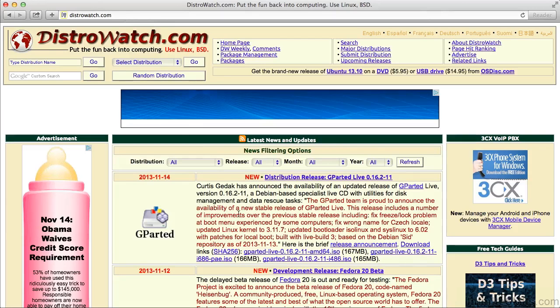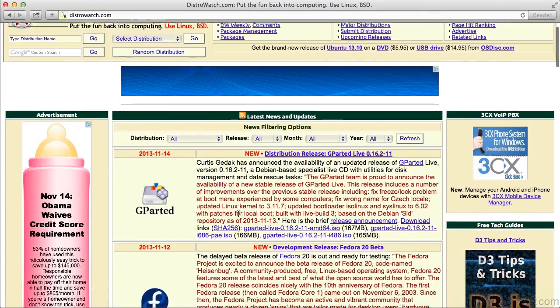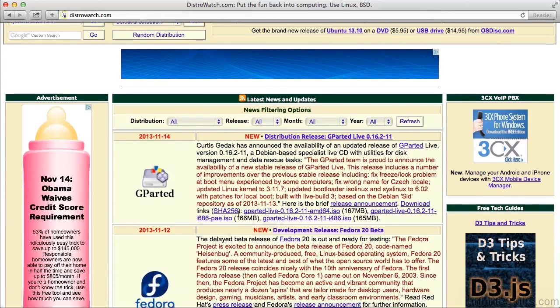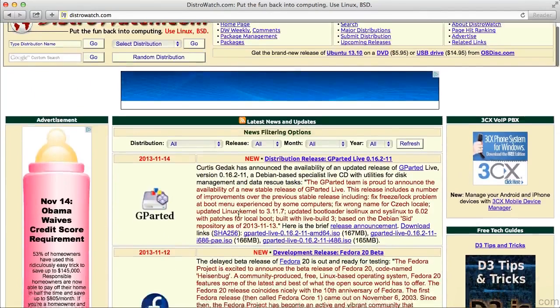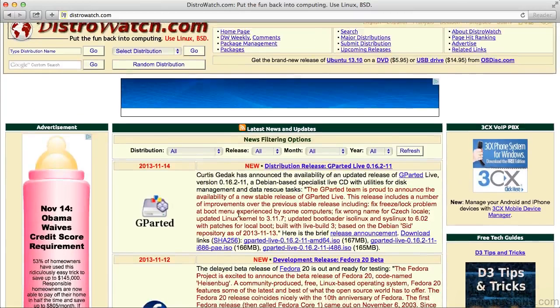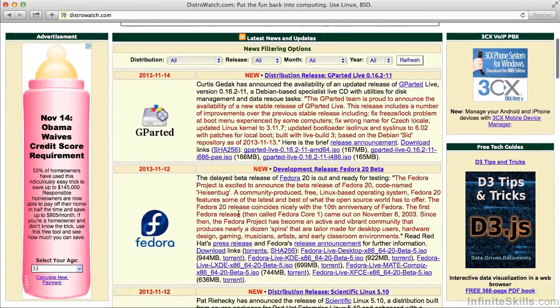DistroWatch is a great website that pays attention to all of the things going on in the Linux world and the different distributions that are out there. And if you go to DistroWatch at any given point, you'll see all of the distributions that are out and what the latest ones are.